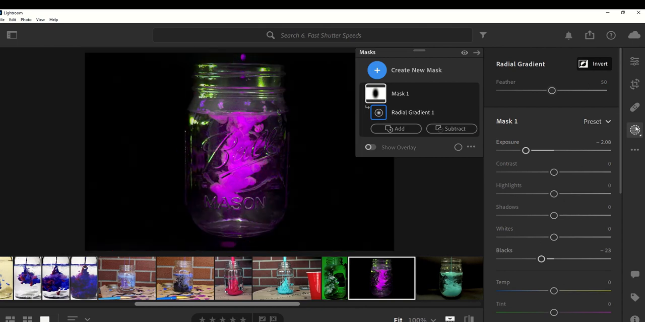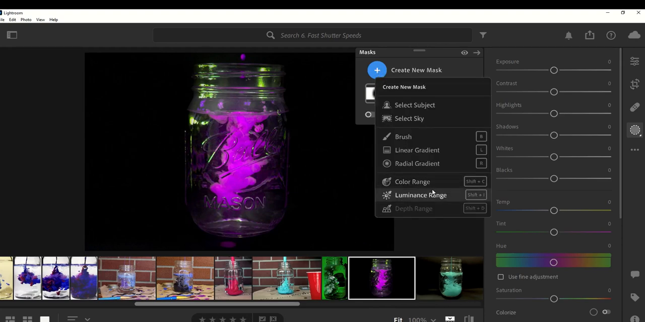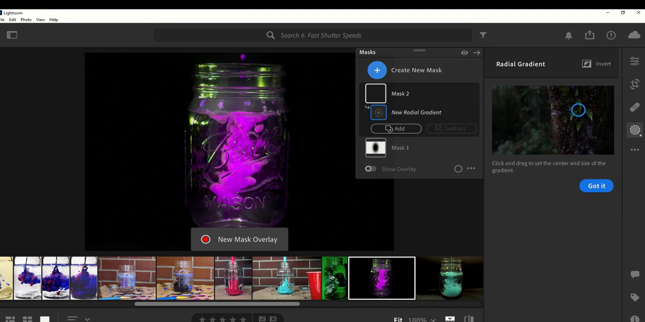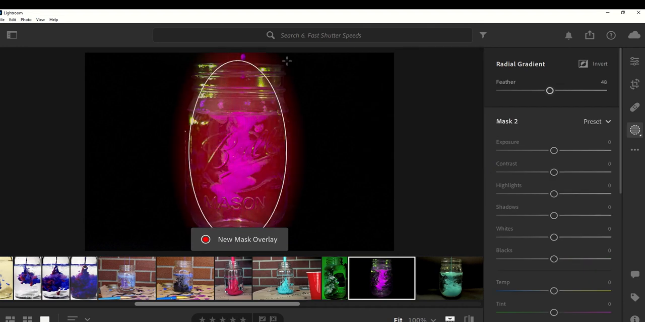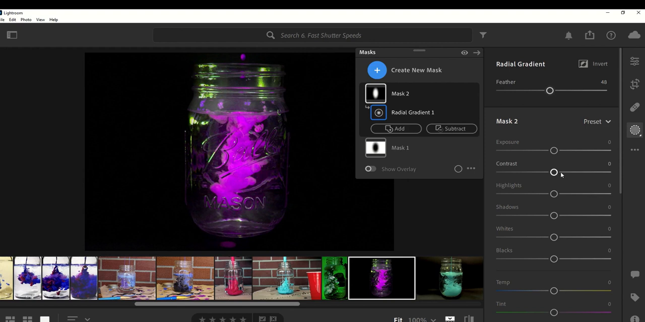Now let's go ahead and make a whole new mask. This time we're going to make a mask just on the jar again. So make sure you add a new mask, hit Radial mask again, and let's go ahead and make another mask. And again, maybe a little bit smaller this time. Now we can make changes to the inside.